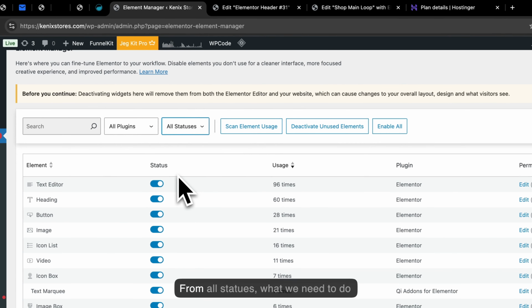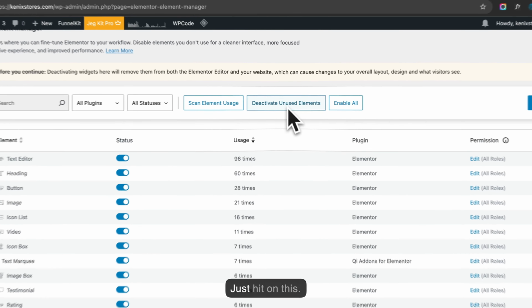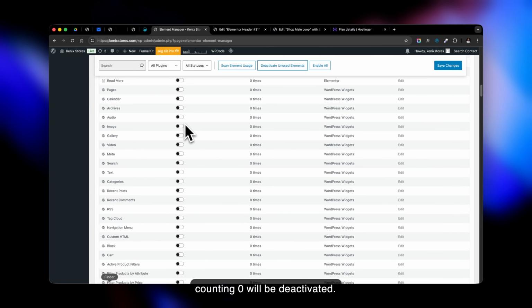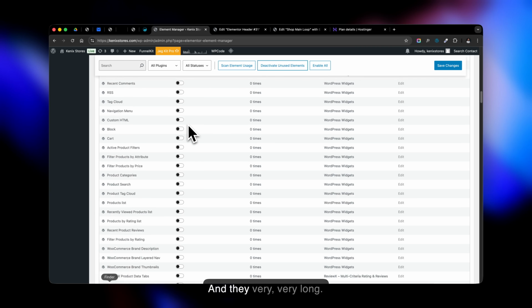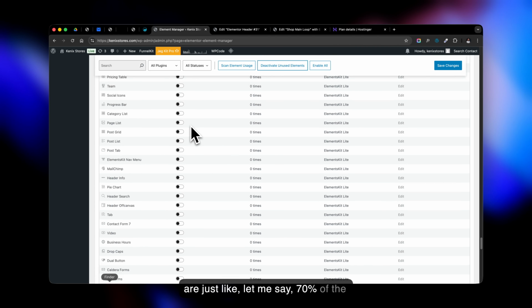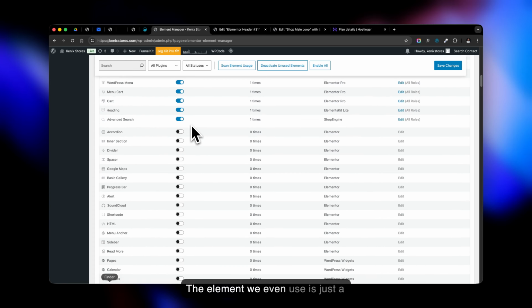All status. From all status, what we need to do is click on disable, deactivate unused elements. Just hit on this. You see that these ones that are counting 0 will be deactivated. You see it? Very easy. And they are very, very long. They are, let me say, 70% of the elements. As you can see from here, the elements we even use are just a few.